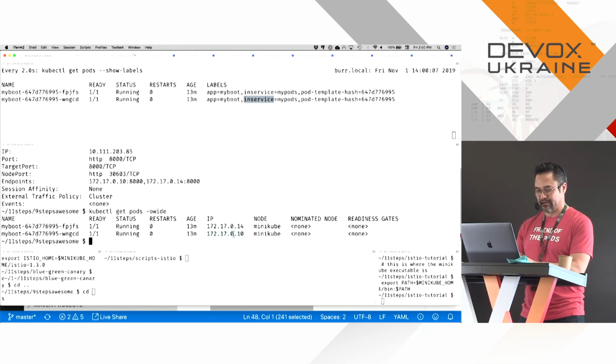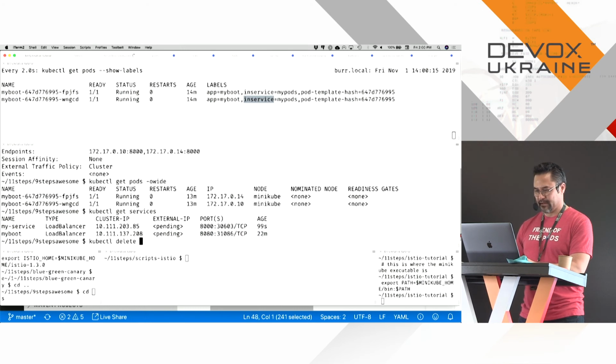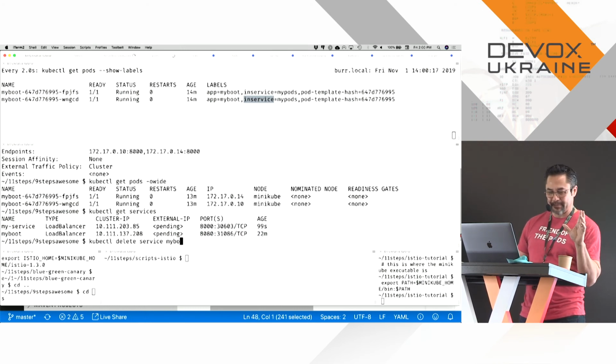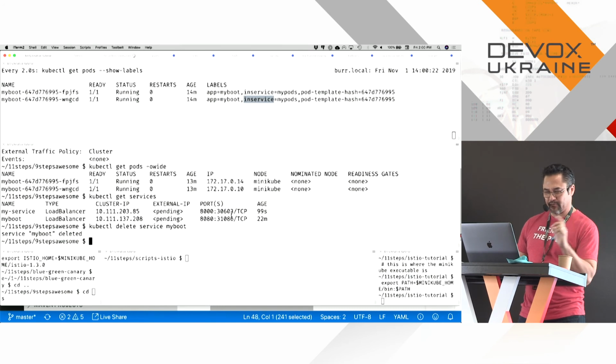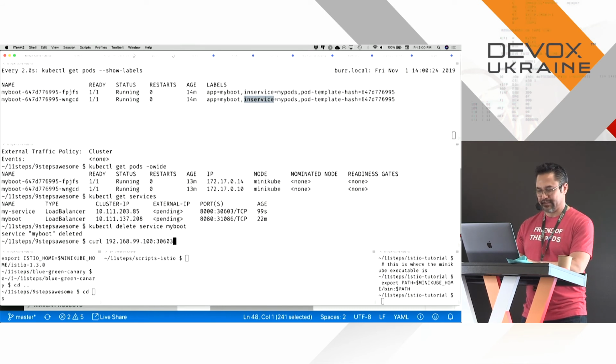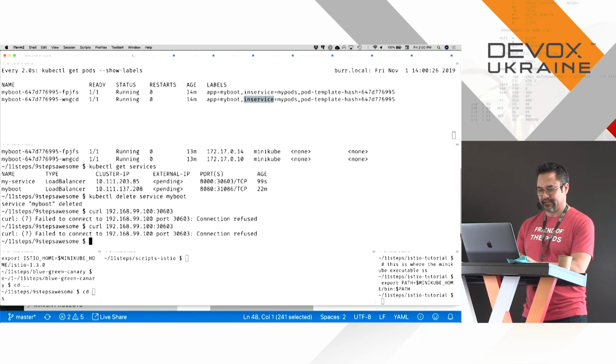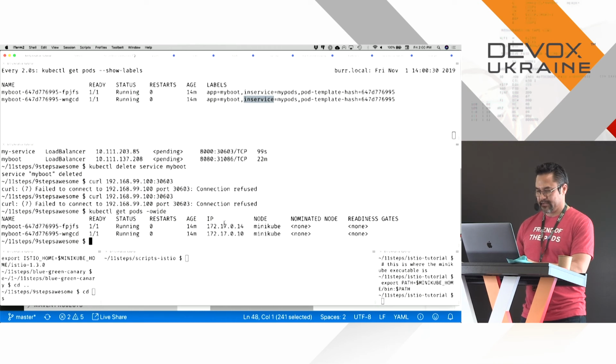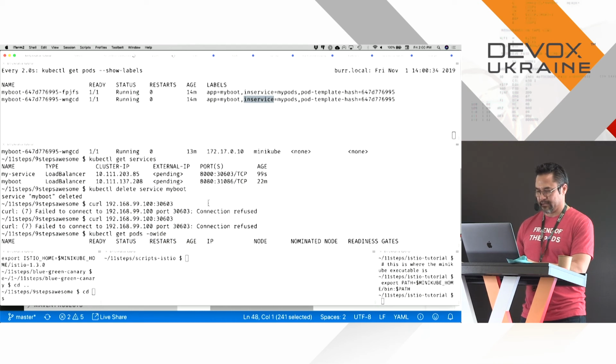So I say kubectl get pods -o wide. See? Right there, 10 and 14. So that's how you do all that mapping. But it doesn't seem to be working for me. kubectl get services, kubectl delete service my boot. Let's get rid of the other one. And I don't think I need that. But why is that curl not working? I don't know. I'll figure out what that is.